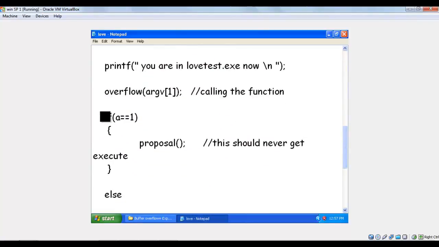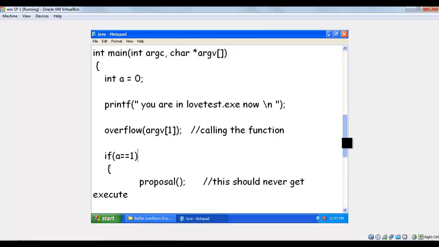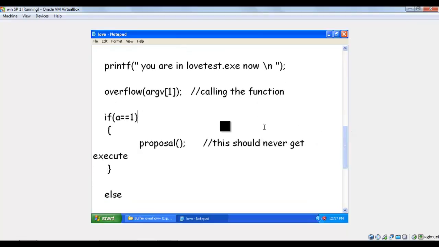and it is checking if a equals 1. And if you observe, a is already assigned the value 0, and it will never become 1. So it will never go into this particular if block, and this proposal of function will never be executed. And let us try to understand what happens if this proposal of function executes.